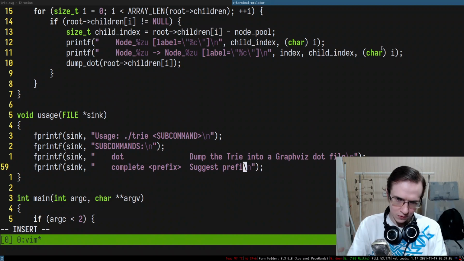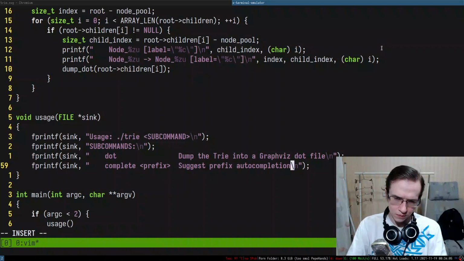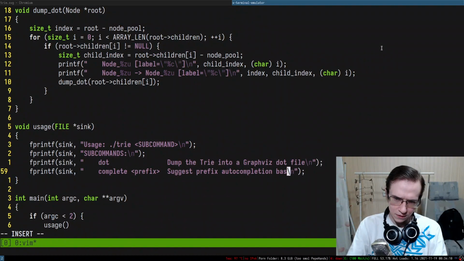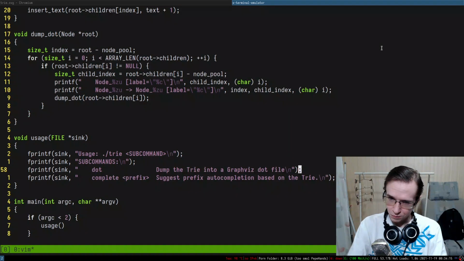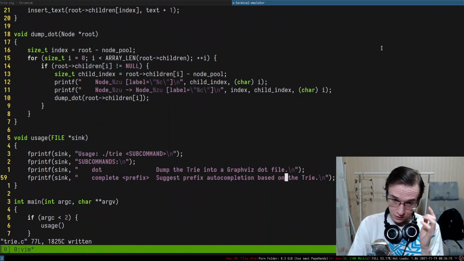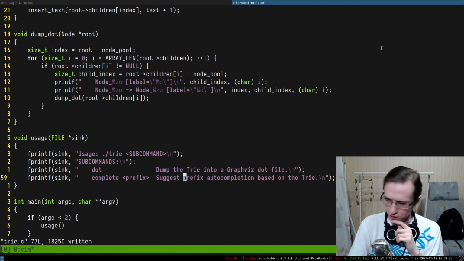Suggest prefix auto completion based on the tree, right? Based on the tree. I'm not sure if it's a good description. Suggest prefix auto completion based on the tree. I think it's a good description. I think it's more or less clear.